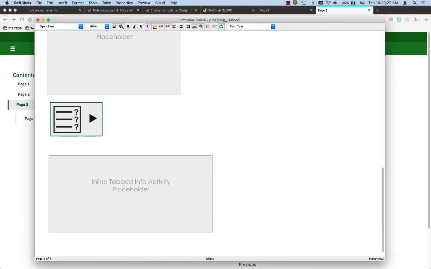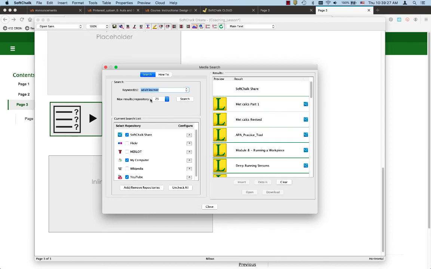Okay, but you can also insert media from different places. So for example here, within SoftChalk they have a limited number of what they call repositories. SoftChalk Share, which we looked at in our first lesson, is one. Flickr, of course, is a very big image repository. Merlot is a secondary level and higher education level repository of instructional lessons and content. It can search your computer, and can search Wikipedia and YouTube. A lot of people like clicking on SoftChalk Share and YouTube for their particular thing.